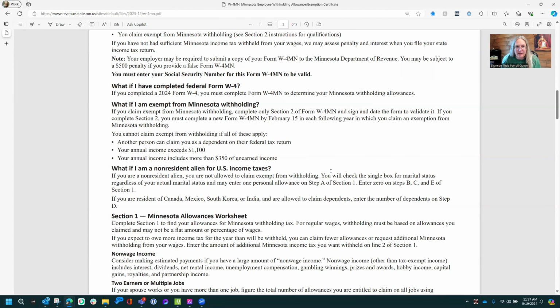What if I have completed a federal W-4? If you've completed a federal W-4, you must also complete a form W-4MN to determine your withholding allowances. So every time you change your federal W-4, you have to change your Minnesota W-4. A lot of times, people will just change one and not the other, but changing one requires you change the other. So, on the flip side, you can't just change your Minnesota W-4 without changing your federal W-4.